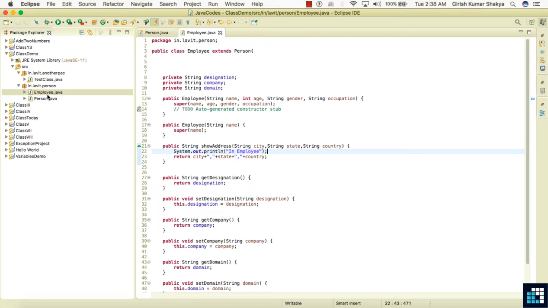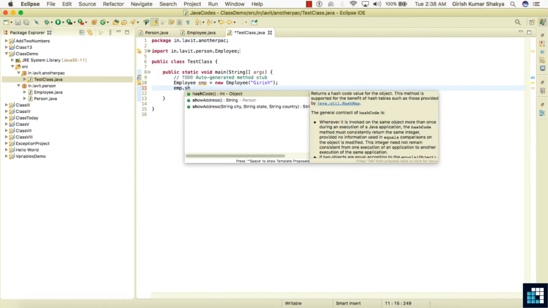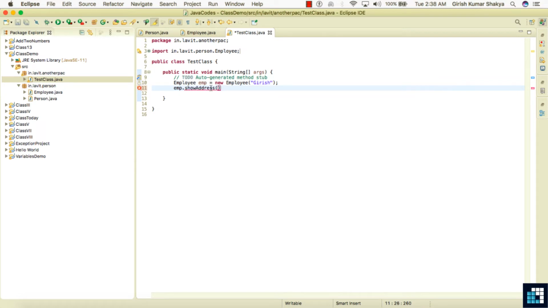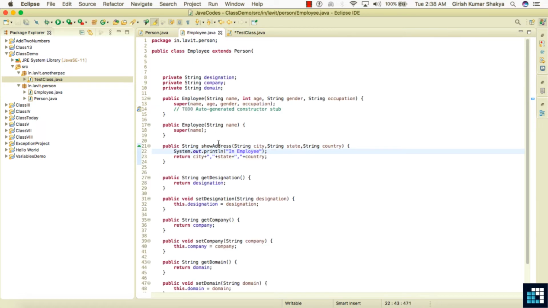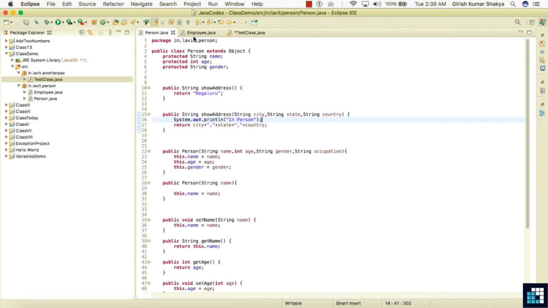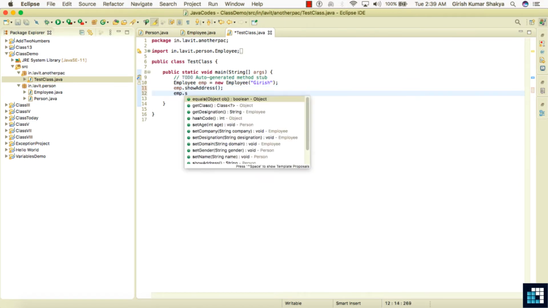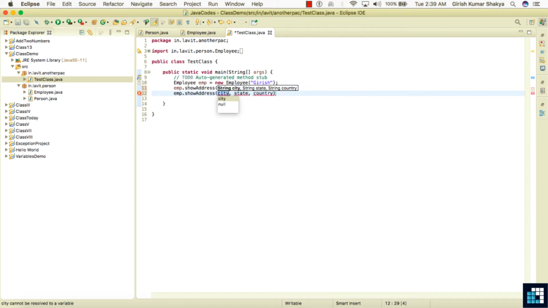So when you call the show method, you can see if I use emp dot show address, it's employee dot show address, it gives you two options. The first is the address from Person, because we inherited Person in Employee, so that works, and you can use show address. The second one, let's say by default I take this, it will display the city, the state, and the country.